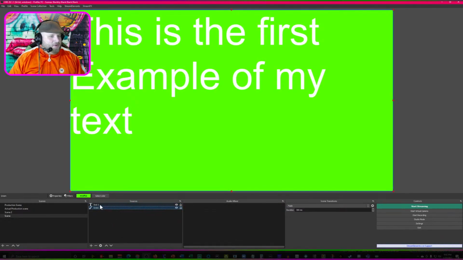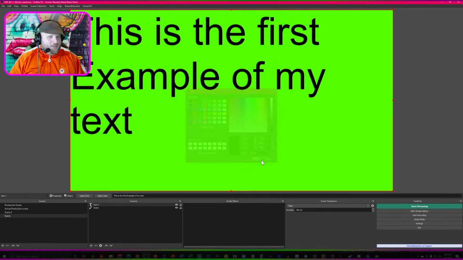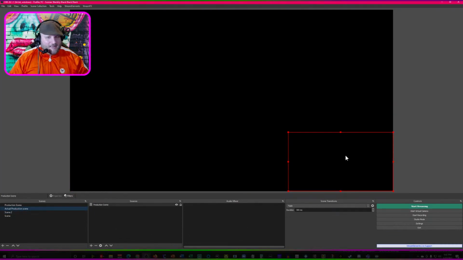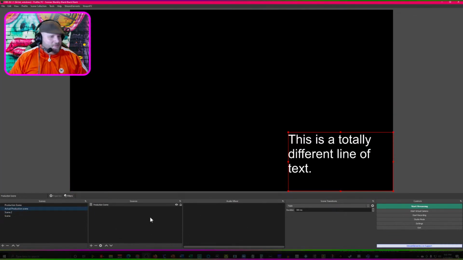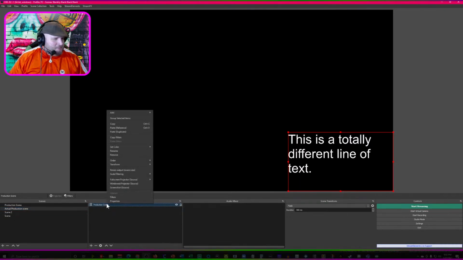Got nothing else going on right now, and I'm going to change the color of this text so it stands out. We'll make it black. Okay, so we're going to go back to our scene where we added that source. Everything is there still, but we're going to update this one. So I'll go into here.